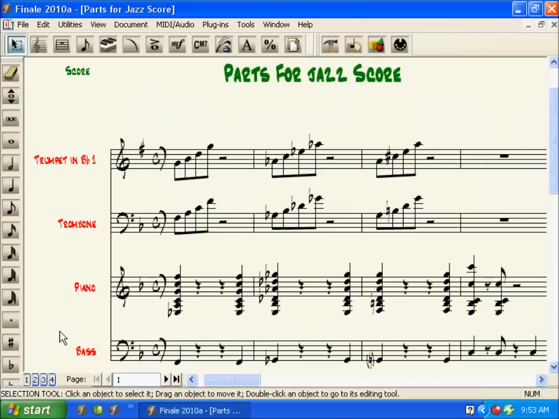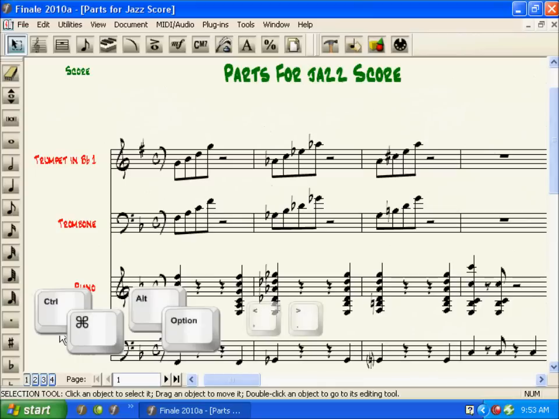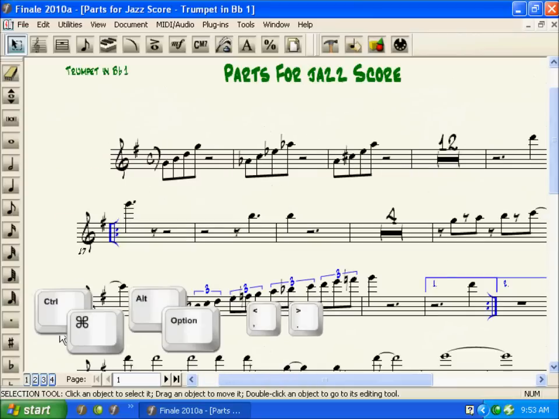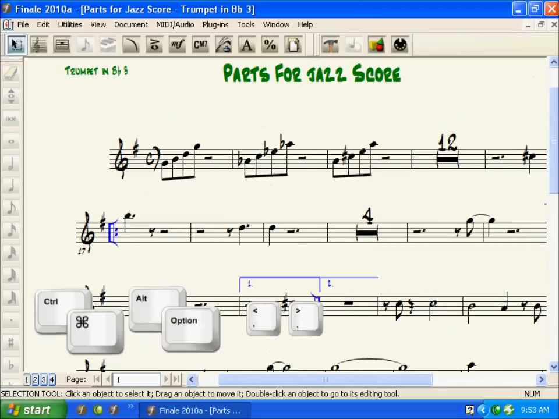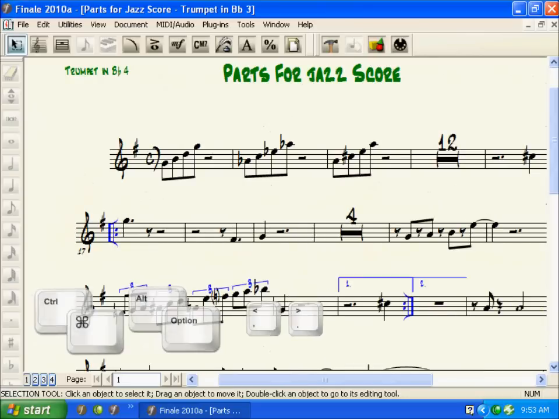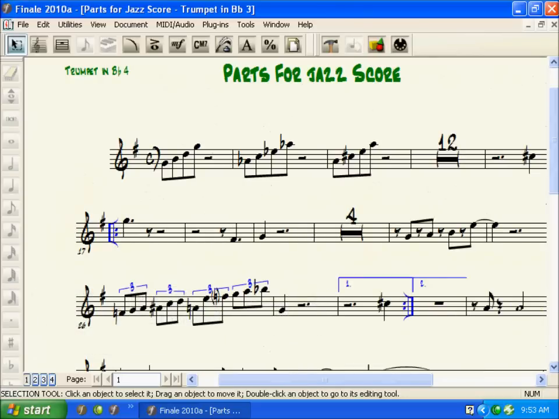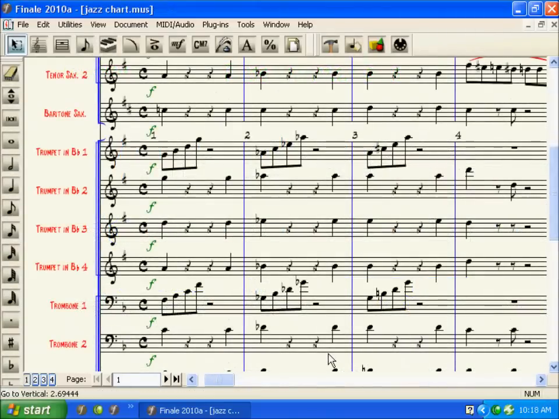Using the shortcut keys Ctrl or Command, with Alt or Option, and the greater than and less than keys, scroll through to see each of these parts. This all looks fine except one problem. If you look at the finished jazz score, you will see that trumpets 2 through 4 are rhythmically different in measures 1 through 4 as compared to trumpet 1.